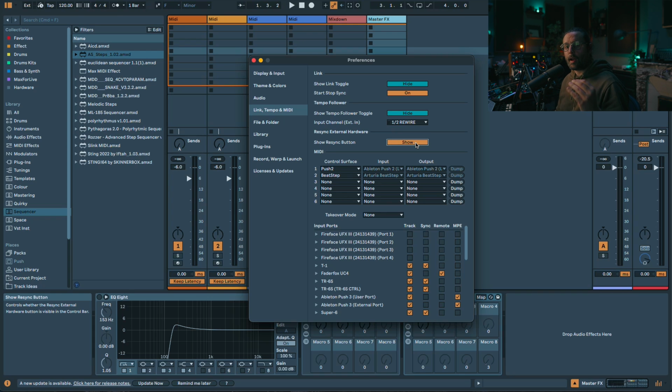This is great if you have hardware with an internal sequencer, or any hardware, I guess. When you click on it, it sends a signal to reclock and resync everything. It's pretty handy, and it works pretty well. So I decided to show this, but obviously if you don't have hardware, there's no point in showing it. And this is for all your MIDI things, like track, sync, remote MPE stuff.